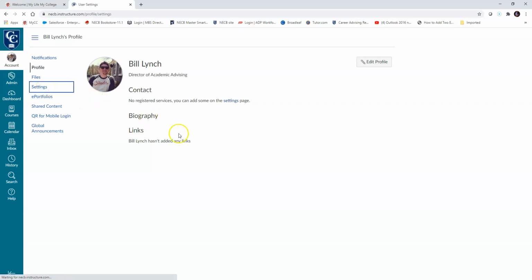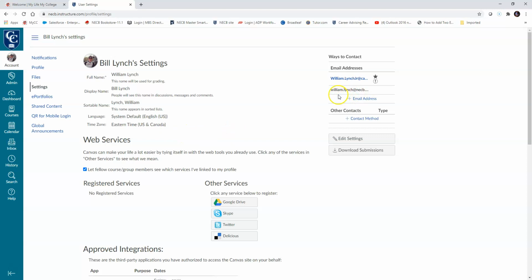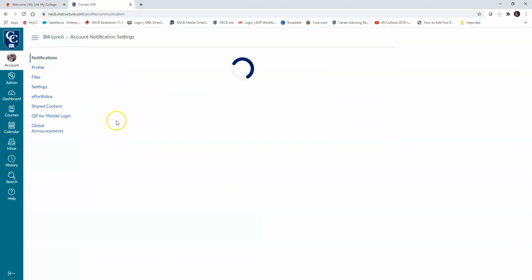Next, under your settings, you can enter in an alternate email address. Your main email address will always be your Cambridge College email. That's your access point for Canvas. But adding in an alternate email address allows communication to be sent so that nothing is missed.